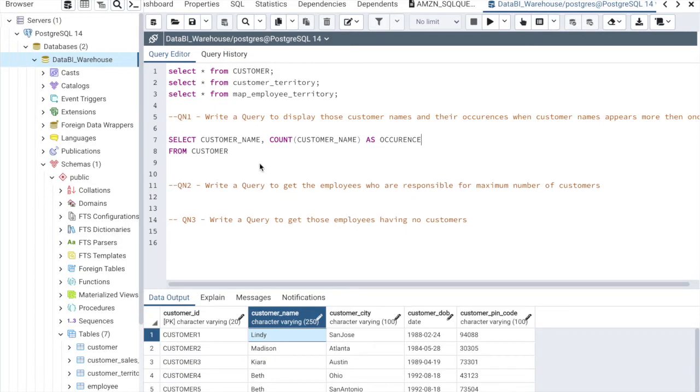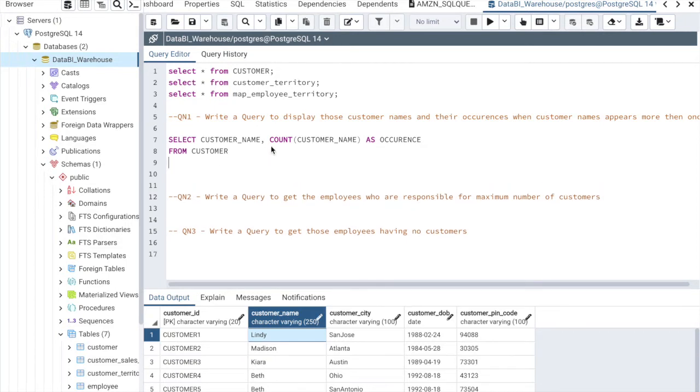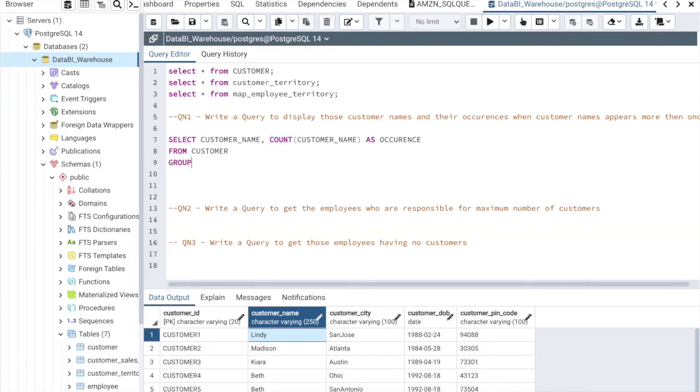Okay, from customer. Now if you see count, count is a kind of a function. So you can't just write where, because you have to do a group by. When you do a max, min or count, those kinds of functions, you have to do a group by, and I'll cover in different videos what the differences are between where, group by, having, things like that. So group by customer name, because they want the customer name and they want the count.